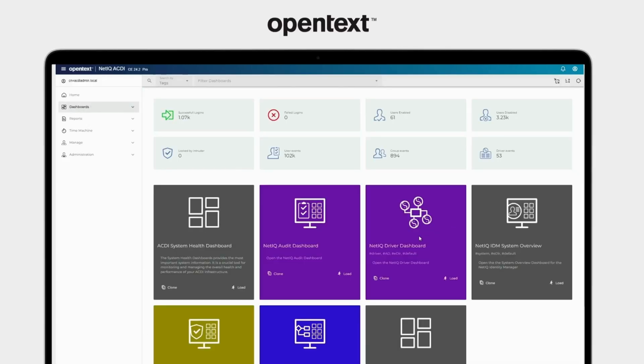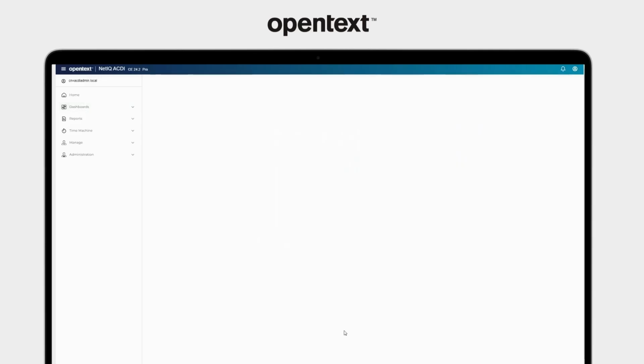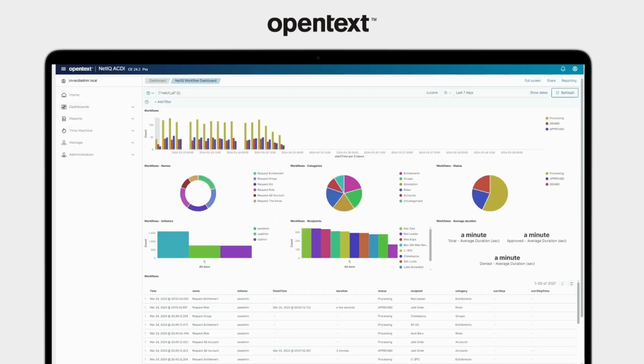Additionally, ACDI contains a package which will help you to monitor and audit workflows. It displays information about started, approved, or denied workflows.